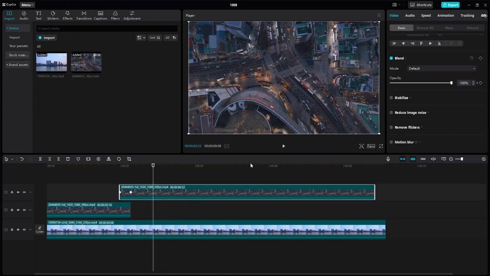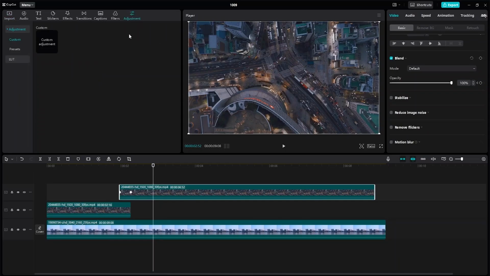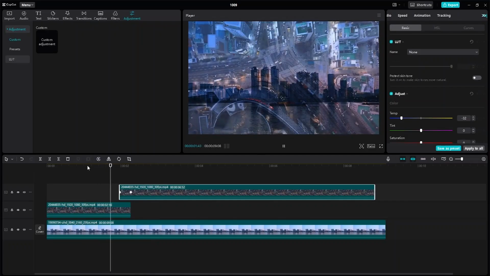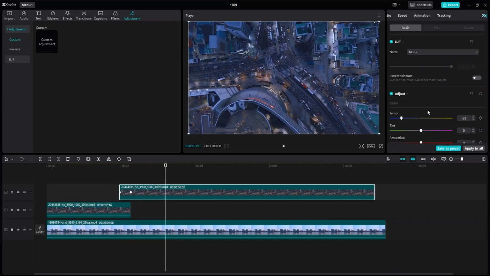Also, if you do want to adjust the colors, you can adjust the colors as well. Otherwise, directly go to this adjustment option, and from here you guys can just decrease the temperature a bit. Let's play this, and let's decrease the temperature or make it a bit more blue.